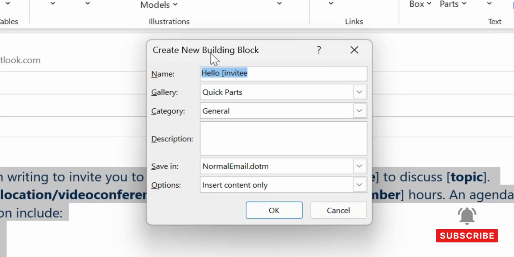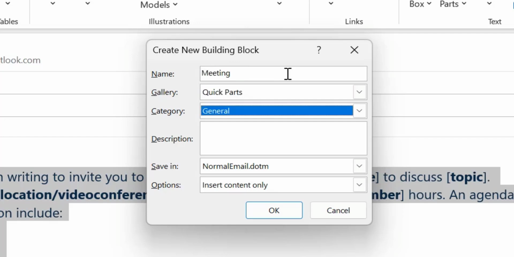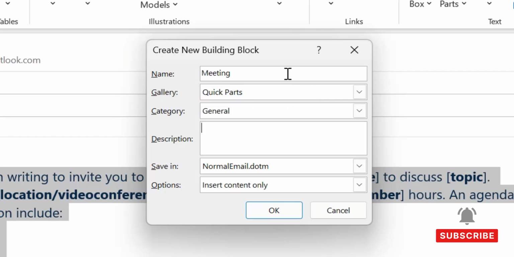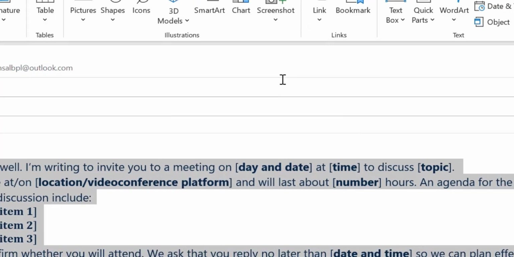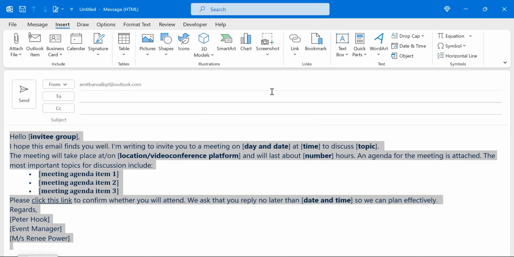Now a dialog box appears, Create New Building Block. So here I have to name this quick part, so I name it meeting. Now the gallery is Quick Parts, category General. I don't want to change anything else. And nothing, simply hit OK. Now my quick part is saved. Now, if I want to reuse it, what do I have to do?